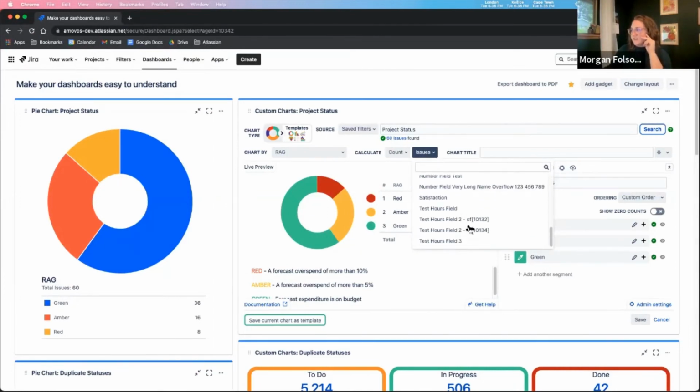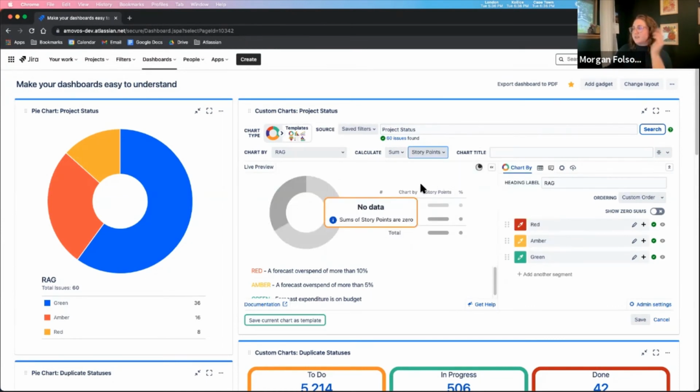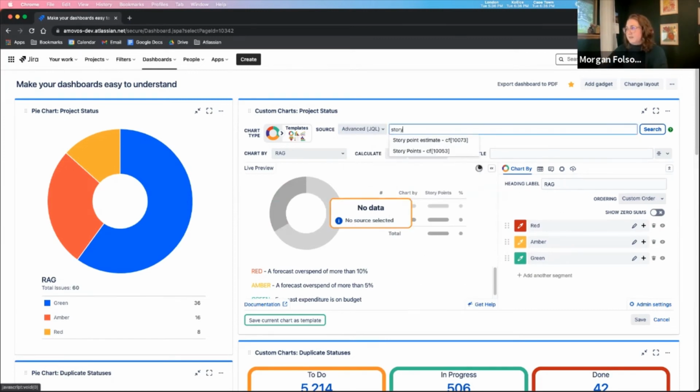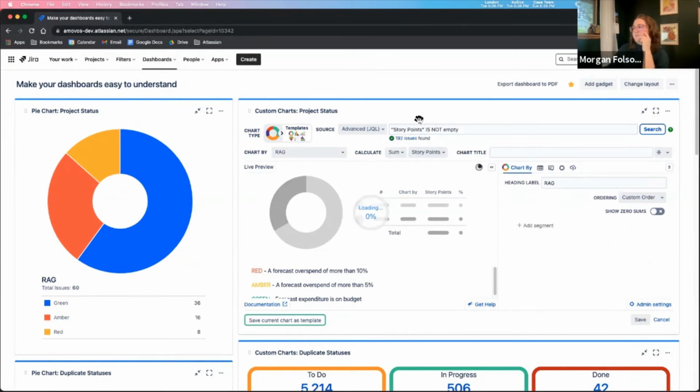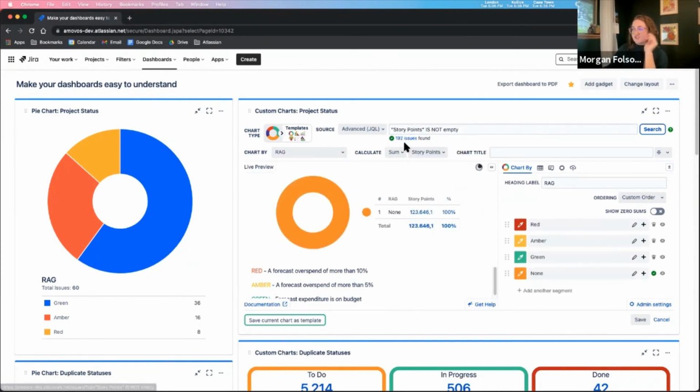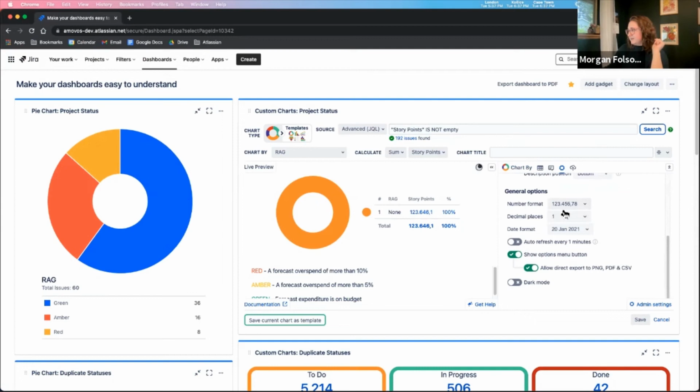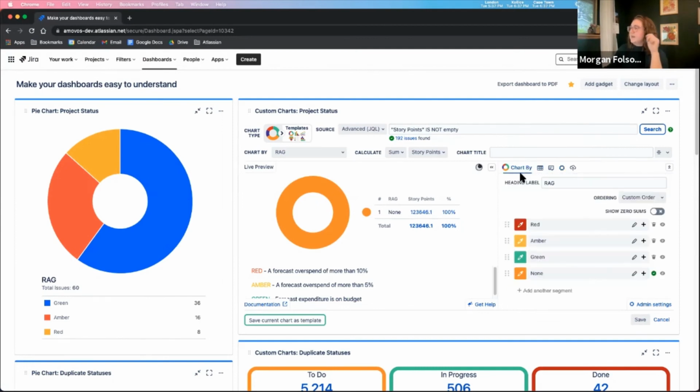Any number field in your instance, you can see this is a test instance, so there's some nonsense in here. But I could, for example, look at story points instead. And maybe we do something different like this, story points, not empty. And I just changed the chart entirely. We've got a lot of story points here. And we can change our number format to be a little friendlier. So right out of the gate, you can change the calculations.